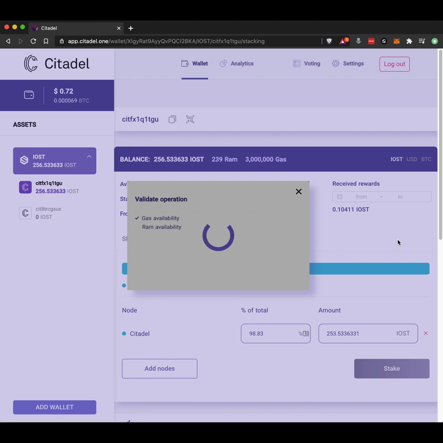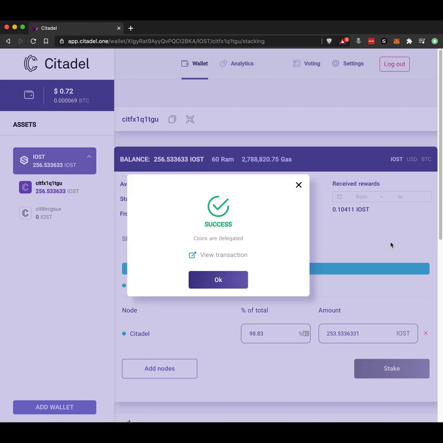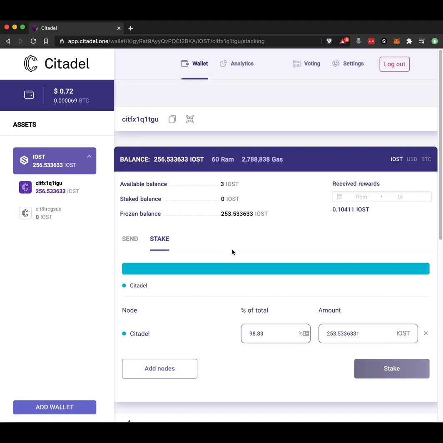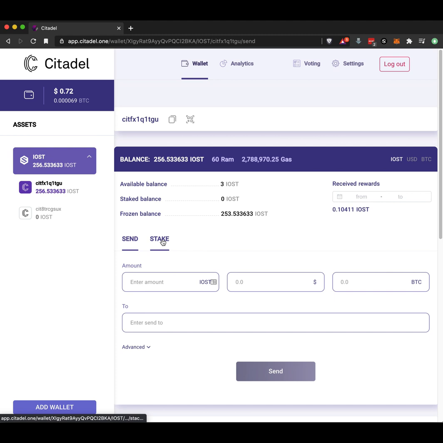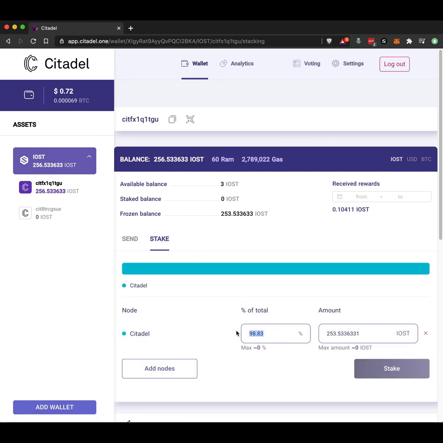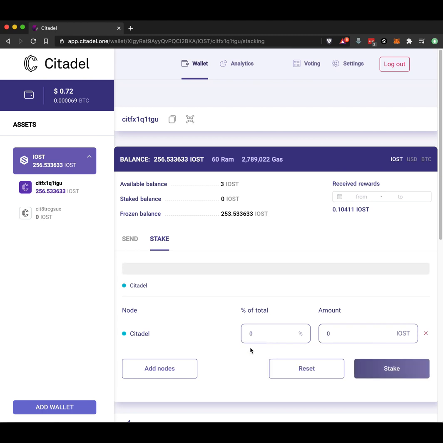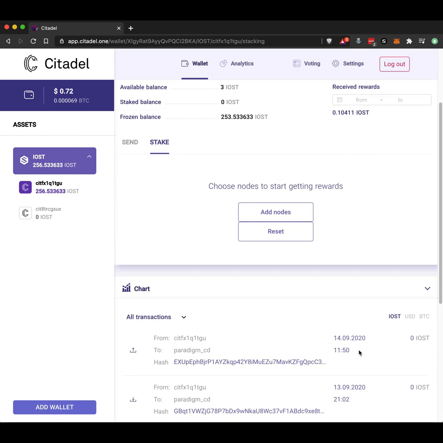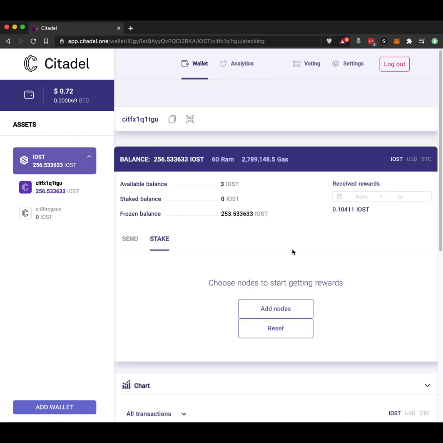To start this process, it's going to use some RAM to validate the operation. And here we go. Okay, now it's successful. Click OK. You'll see that now you have a frozen balance, and that will unfreeze, I believe, in 48 hours, but I'm not exactly sure. You can clear out that particular node that you have, or you can restake. Right now it's the 14th of September, and I believe it's only 48 hours before that is unfrozen, and then you can send that stake anywhere.